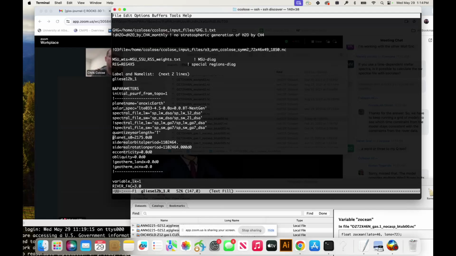And the solar flux for this planet was 1.6 Earth value. So Earth is about 1360 watts per square meter. That's the solar constant. So multiply that by 1.6 and you get this. And so you put that down in watts per square meter. Just assuming no eccentricity, no obliquity, you can do whatever you want.